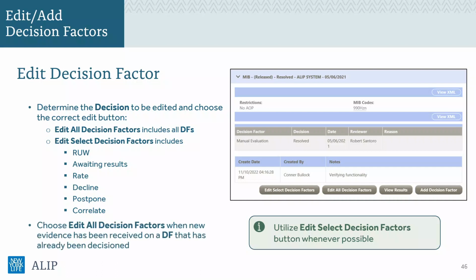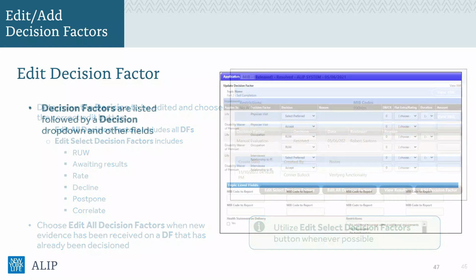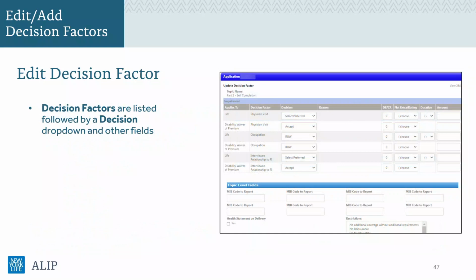In most cases, the underwriter will choose the Edit Select Decision Factors button when updating decision factors. However, there are a few exceptions, such as when we receive new evidence on a decision factor that has already been decisioned. For example, if something has been decisioned Select Preferred and we receive new evidence that now warrants Preferred 2.